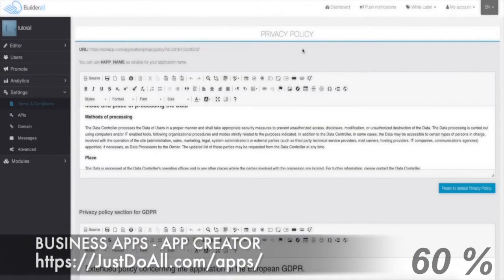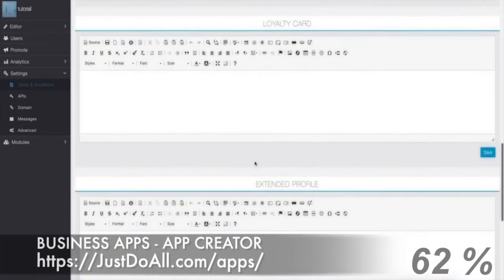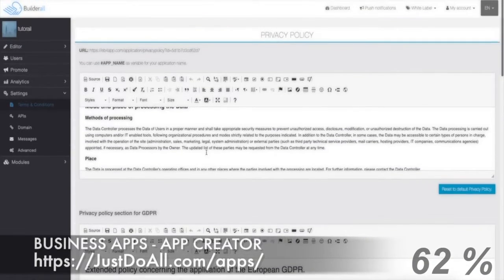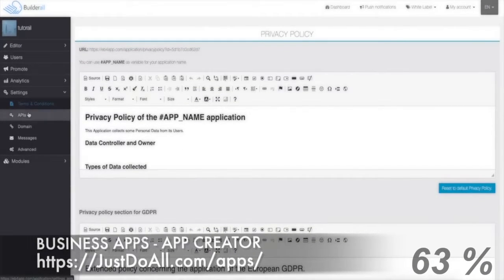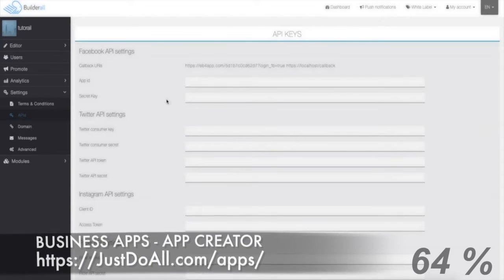For example, you can add your privacy policy. You could put a discount if you want or a loyalty card and that type of stuff right over here on the terms and conditions. And next up to APIs. Here's where you can see all of your API keys if you'd have some.